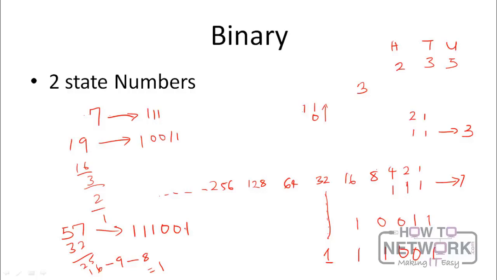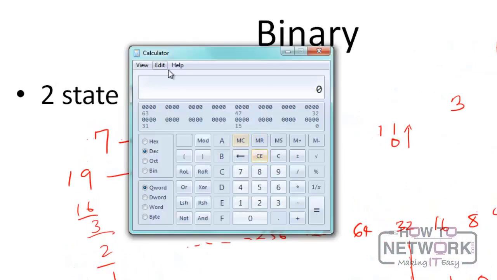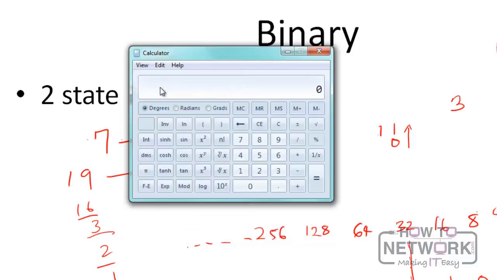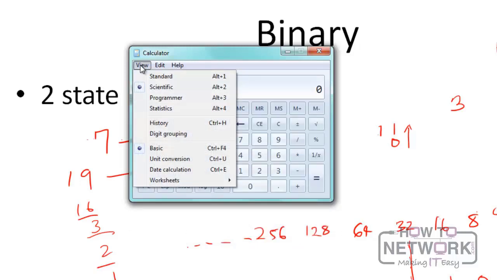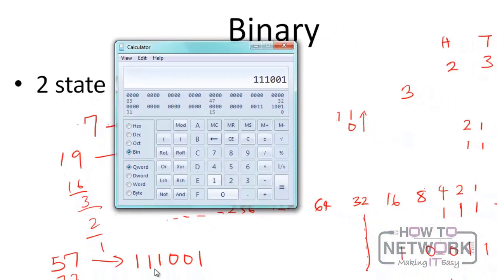Now, you can confirm these answers by using the calculator on your PC. But you should note that for the ICND1 exam, calculators will not be allowed. So you have to know how to do this manually. So let's just confirm this. So we have the calculator. By default in Windows 7, the calculator is in the scientific view, but you can just go in and change it to the programmer view. And then it's by default in decimal, so you can type 57 and then convert it to binary just by clicking binary. And there we can see that we are correct.